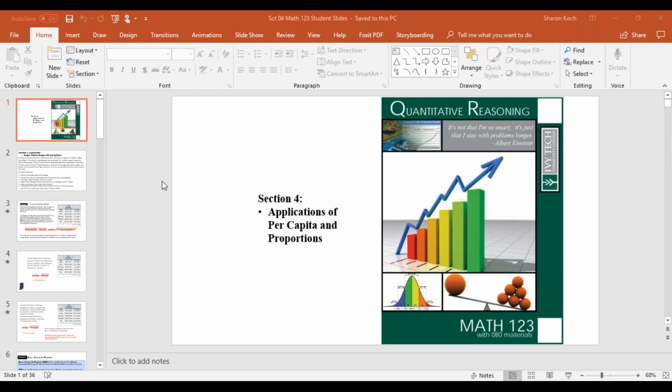But today we're going to be talking about applications of per capita and proportions. So if you've watched the videos on per capita section 3, remember per capita means per person. We are going to be working with the proportions today, but we're going to be going into a little bit more detail. Though now we know how to set up a proportion, now what do I do next with it? How am I going to use this to help me in everyday life? Remember, this class that's what it's all about. How am I ever going to use this math?